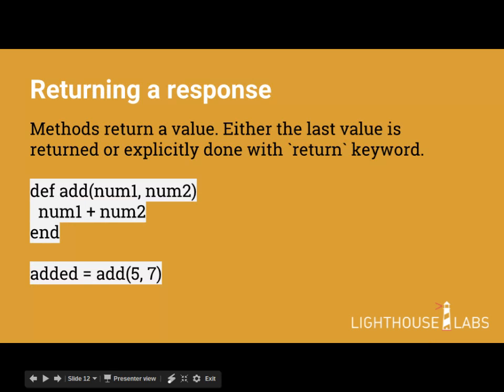So we see that here. We've defined a very trivial, kind of nonsensical method here. We're just going to add two numbers together. We define it as add. We come down. This is just waiting to be called. Ruby interpreter says, oh, here it is. Let's take the number 5. Jump back up to here, and the number 7. So num1 becomes number 5. Num2 gets assigned the value of 7.